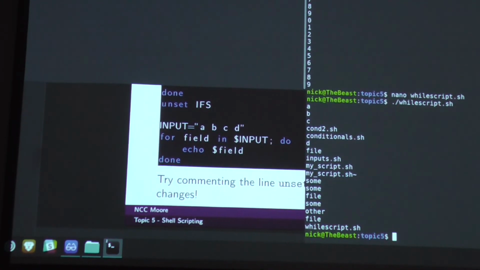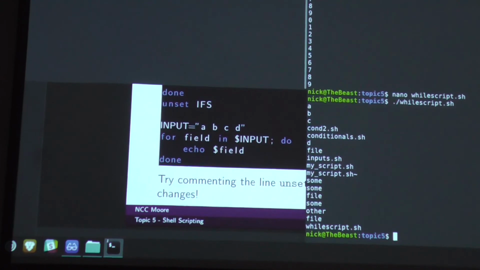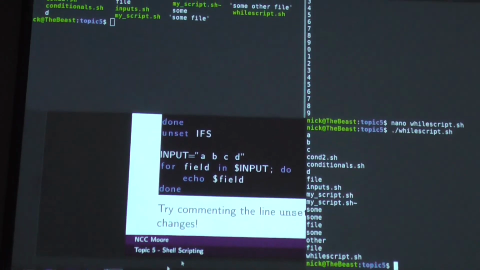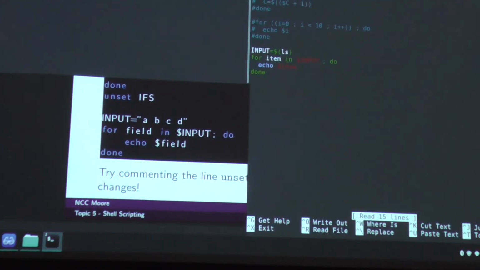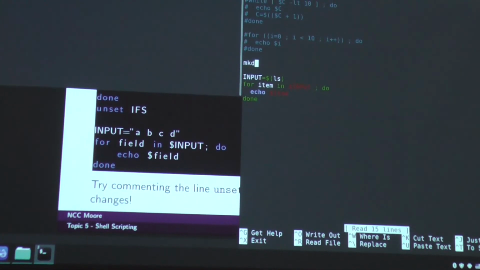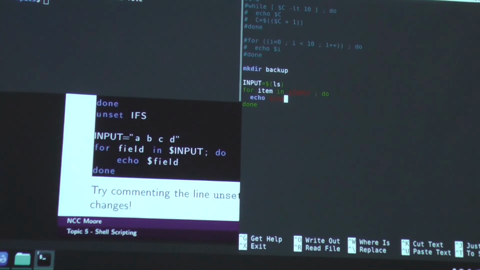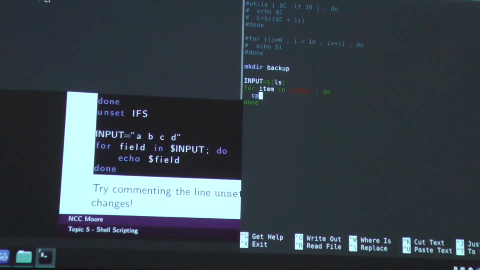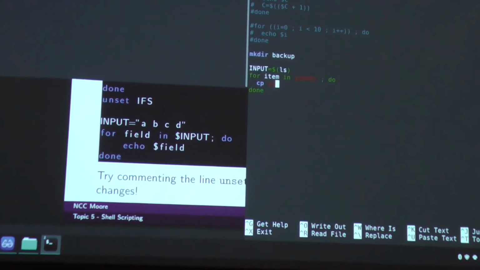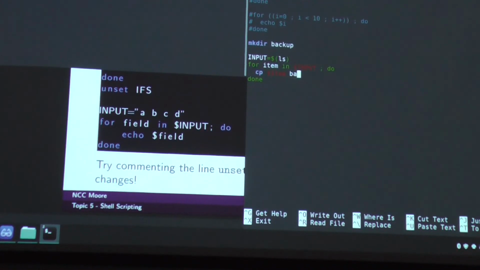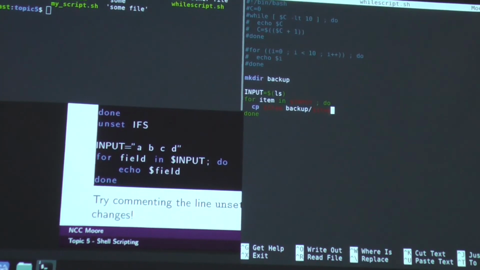So let's say, just for the sake of interest, we wanted to create a backup of all of these files. Which is, you know, something that you might reasonably want to do. Make directory backup. For each of these items, copy from input, from item into backup/item. Save, close.